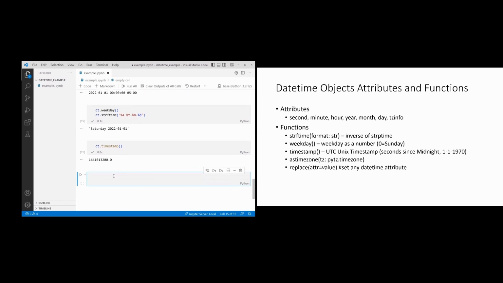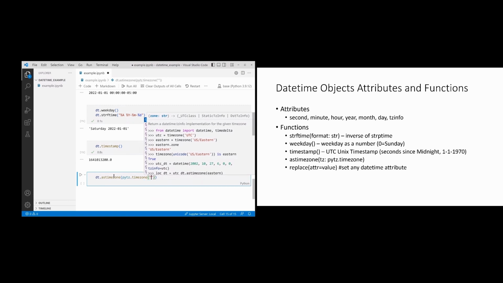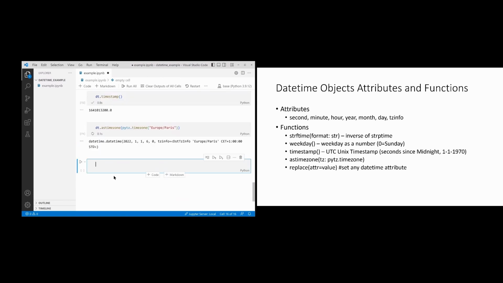Let's see. Then two more here. One is astimezone. If we wanted to convert to a different time zone, it's pretty easy to do. We can say dt.astimezone. Currently we're in New York, but if we wanted to know what the time was in Paris, we could say pytz.timezone and give Europe/Paris. And that would tell us when it was in Paris.